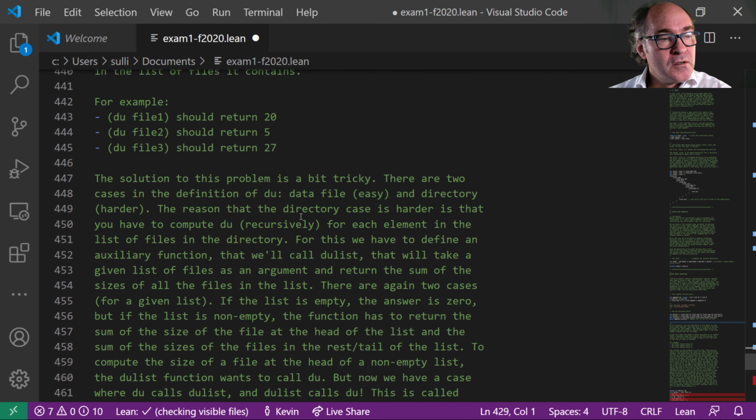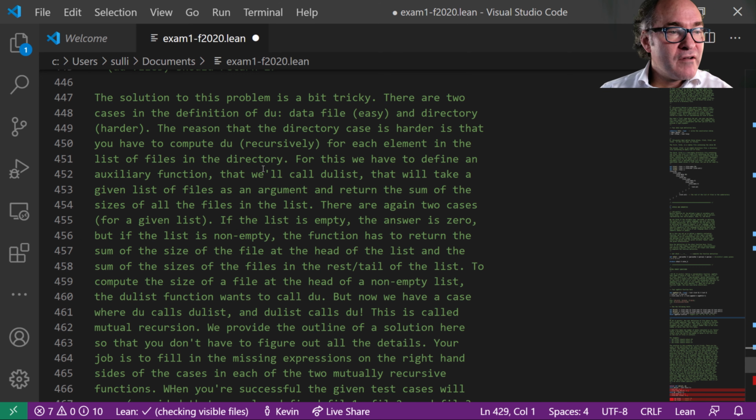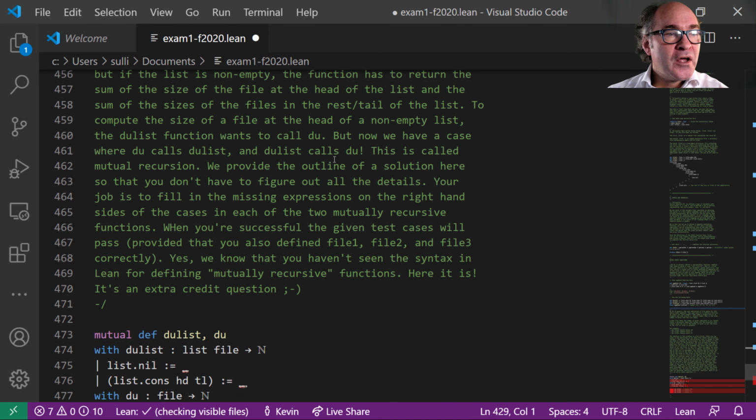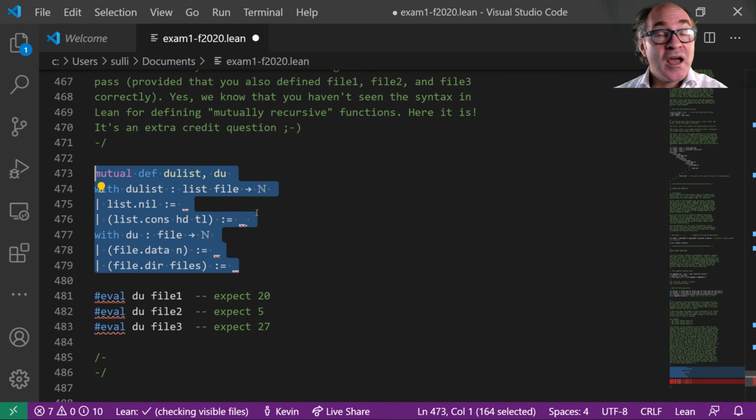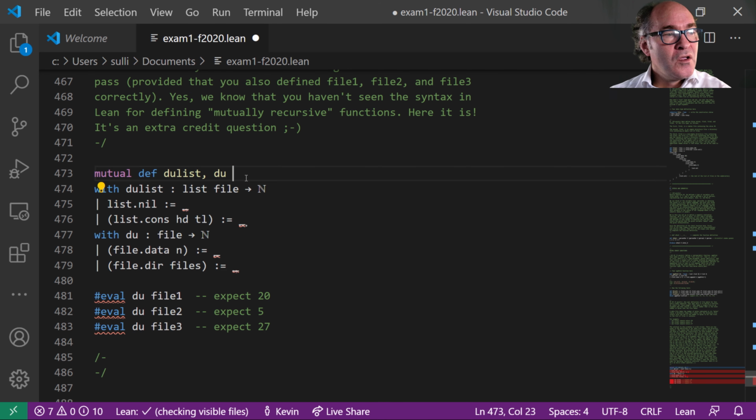Okay. So there's a whole paragraph here. I'm not going to read it to you, but it basically explains this notion of mutual recursion. And here is the template that I gave you for this file. This mutual keyword basically says we're going to define two things at the same time, and they might use each other. So we can't define either of them first and then the next one second. We have to define them at the same time, and that's what this mutual means.